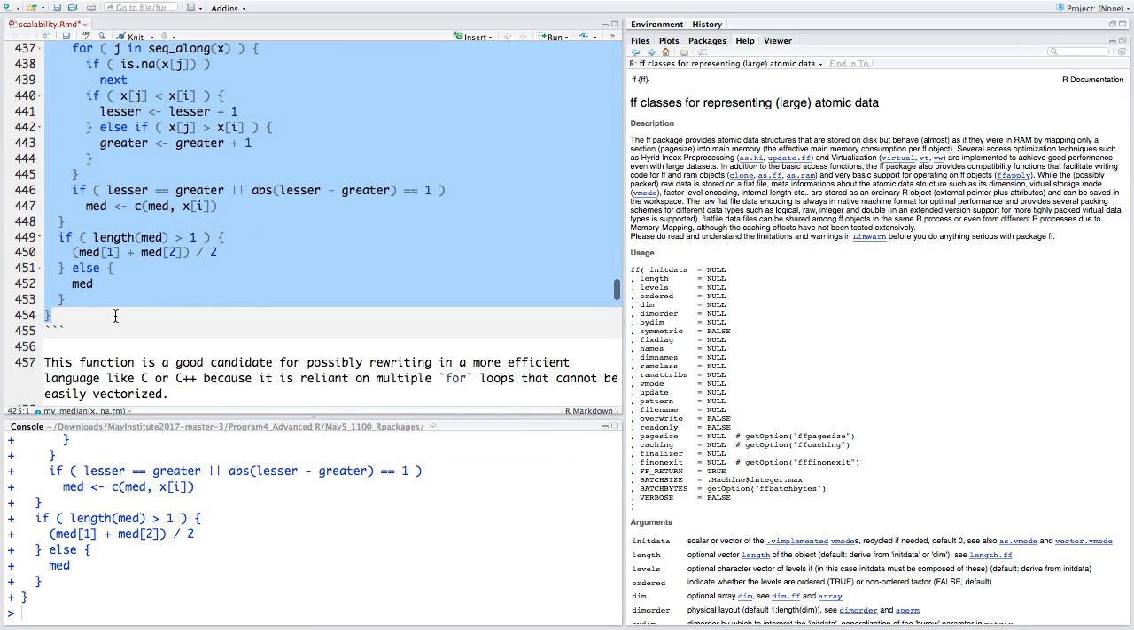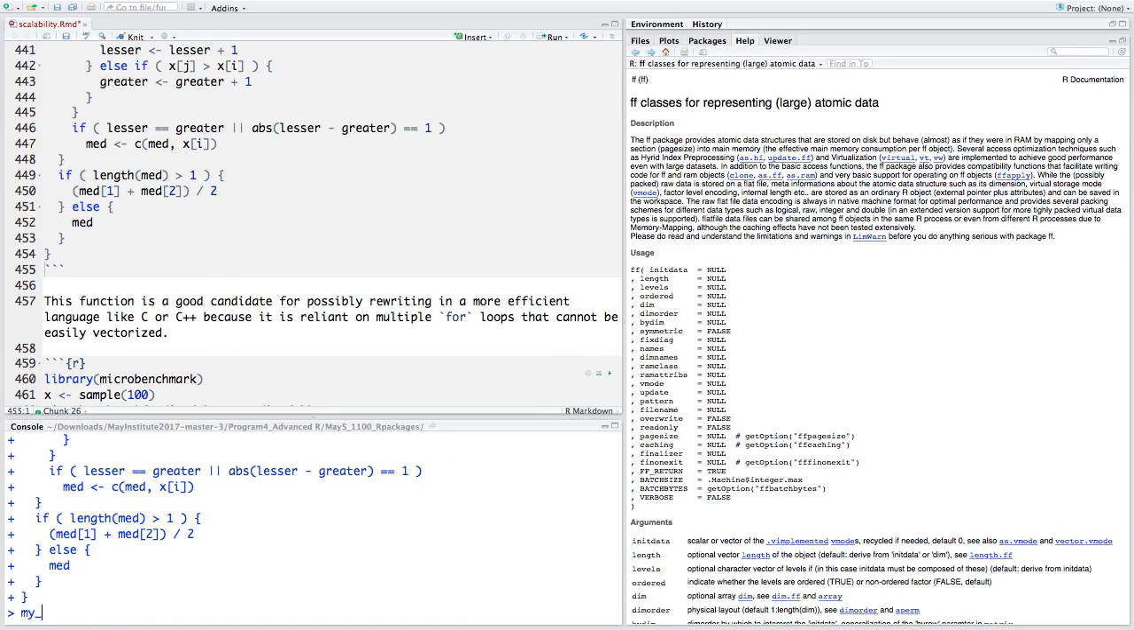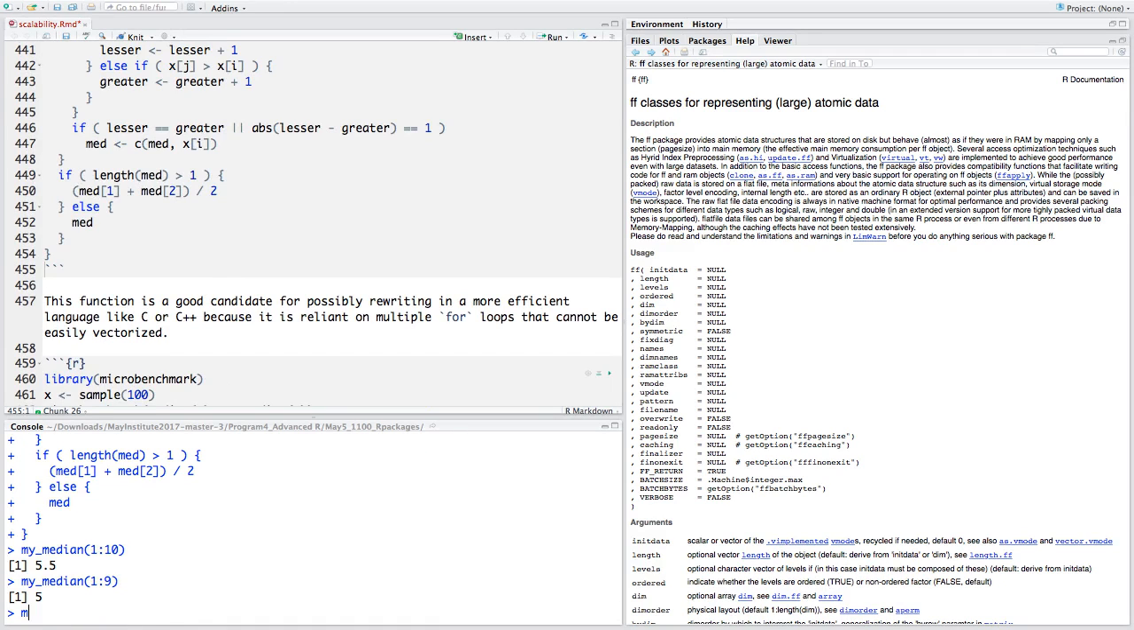So later on, you can take a moment and convince yourself that this actually works. But I'll test it right now. Versus... okay, cool. Looks like I have a working median function.